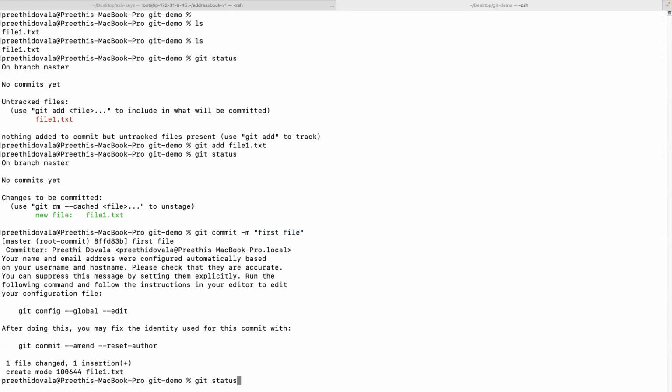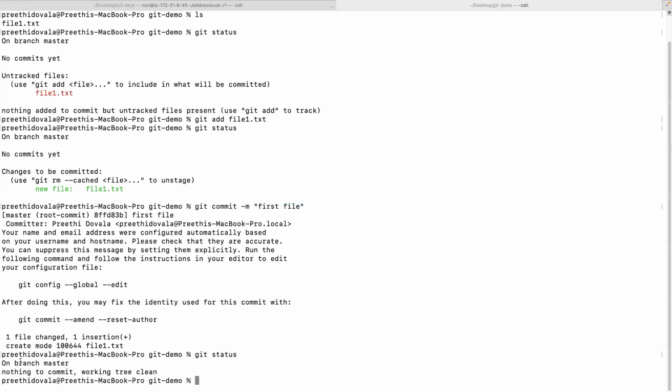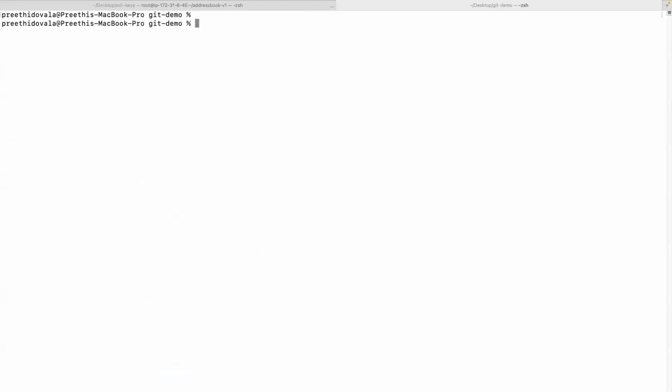I have done that. Now, if you see status, do you see a different message? Where is the file now? Yes, it is in our local repository. Locally, physically, it's in the same folder, the Git demo folder, but logically, it's different, and that's how it works.